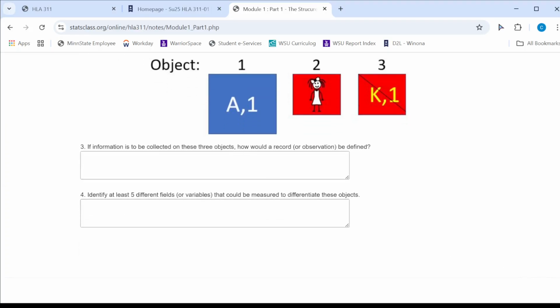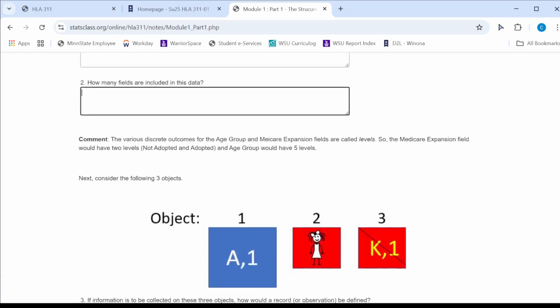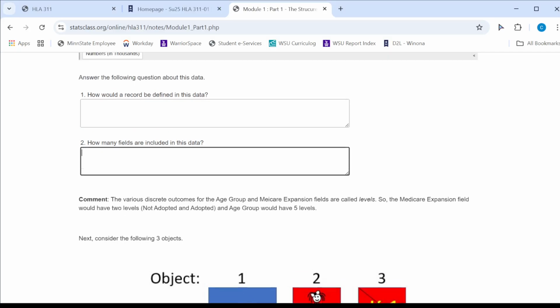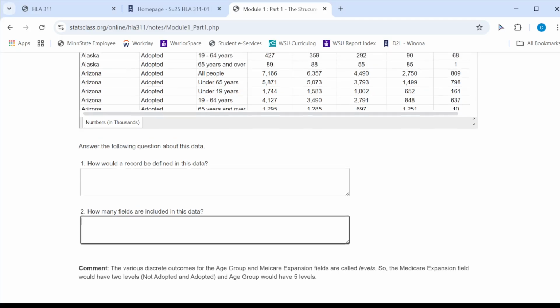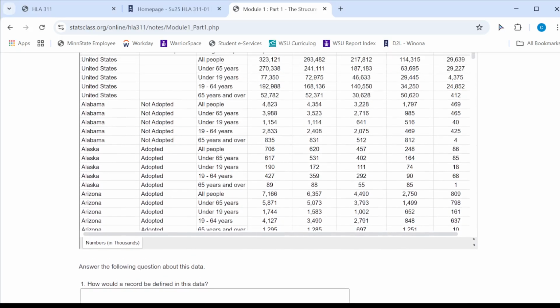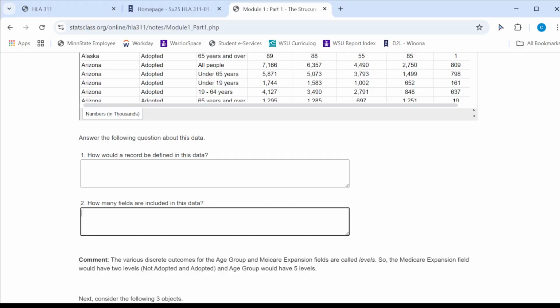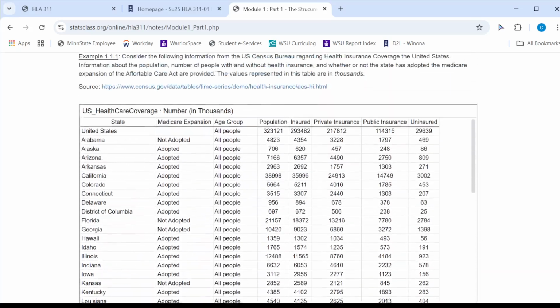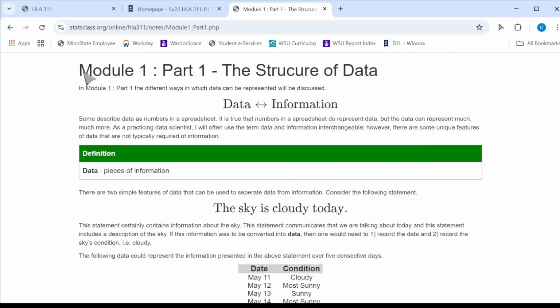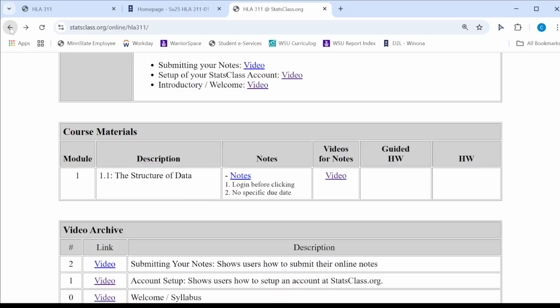So each of these course notes have these embedded questions within them. You need to complete these questions. These are worth points in this course. So when you're doing this, you need to have, as I said, an account so I know who's actually submitting these answers. Okay, so that's how the course notes are set up, and each module part is going to be set up in a similar way.